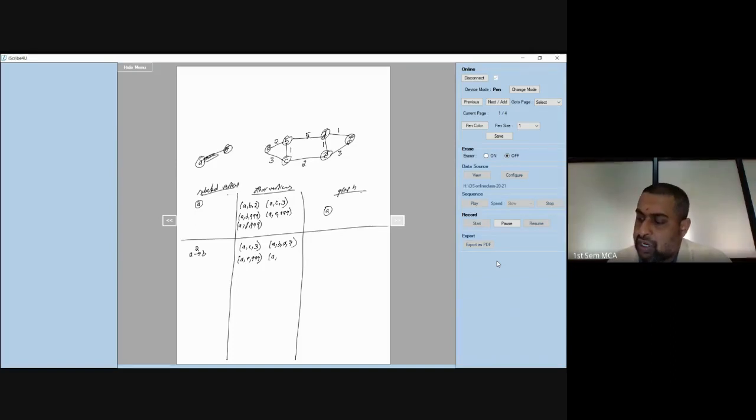No need to change. That is B, A to F. Let it be 999 only. Now you have selected a graph A to B. Let it be 2. Now close this. This is correct. Now next, what is the next thing you want to take?